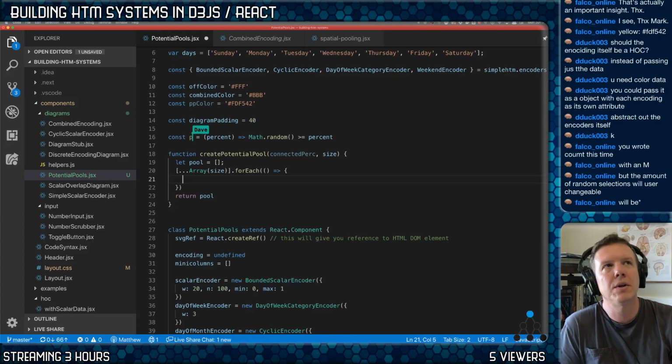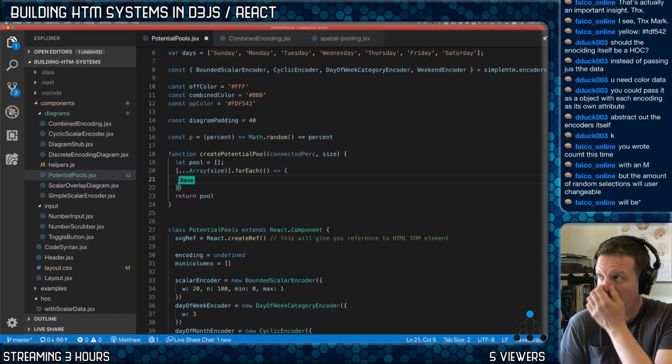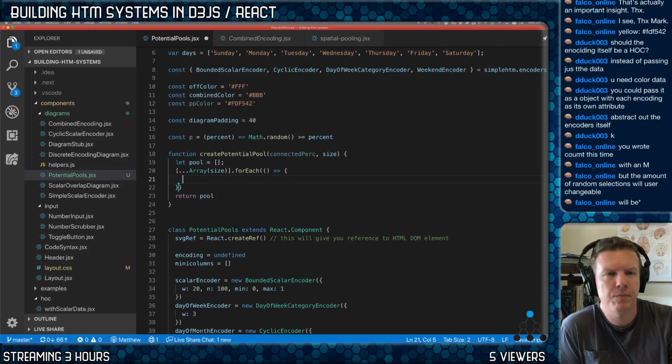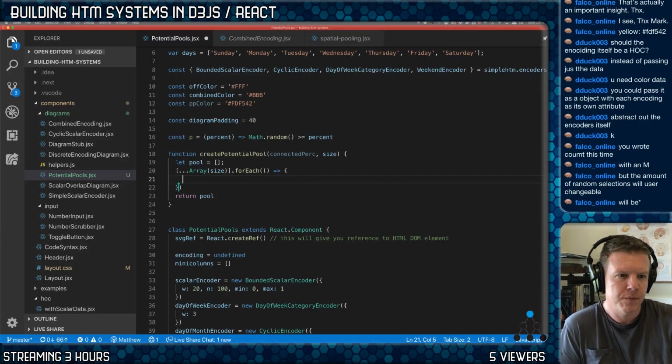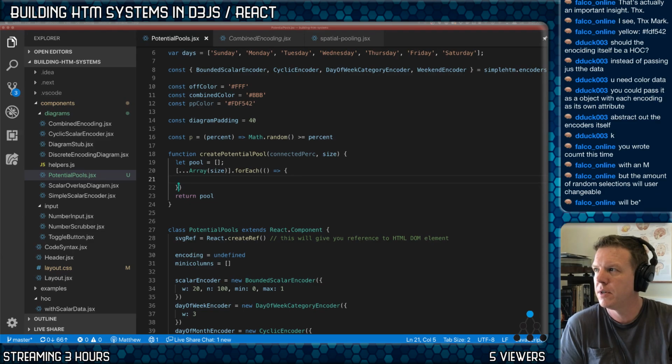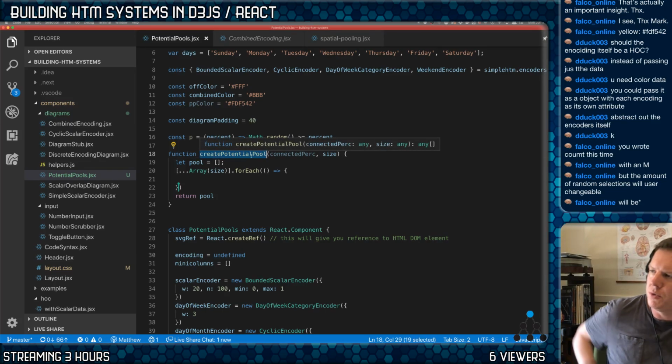And you're saying I should... how would reduce help with this? For building the return object. You start with an empty object. What's the object supposed to look like that gets returned? A one-dimensional array. Remember, this is for one mini column. This create potential pool function gets called for each mini column.